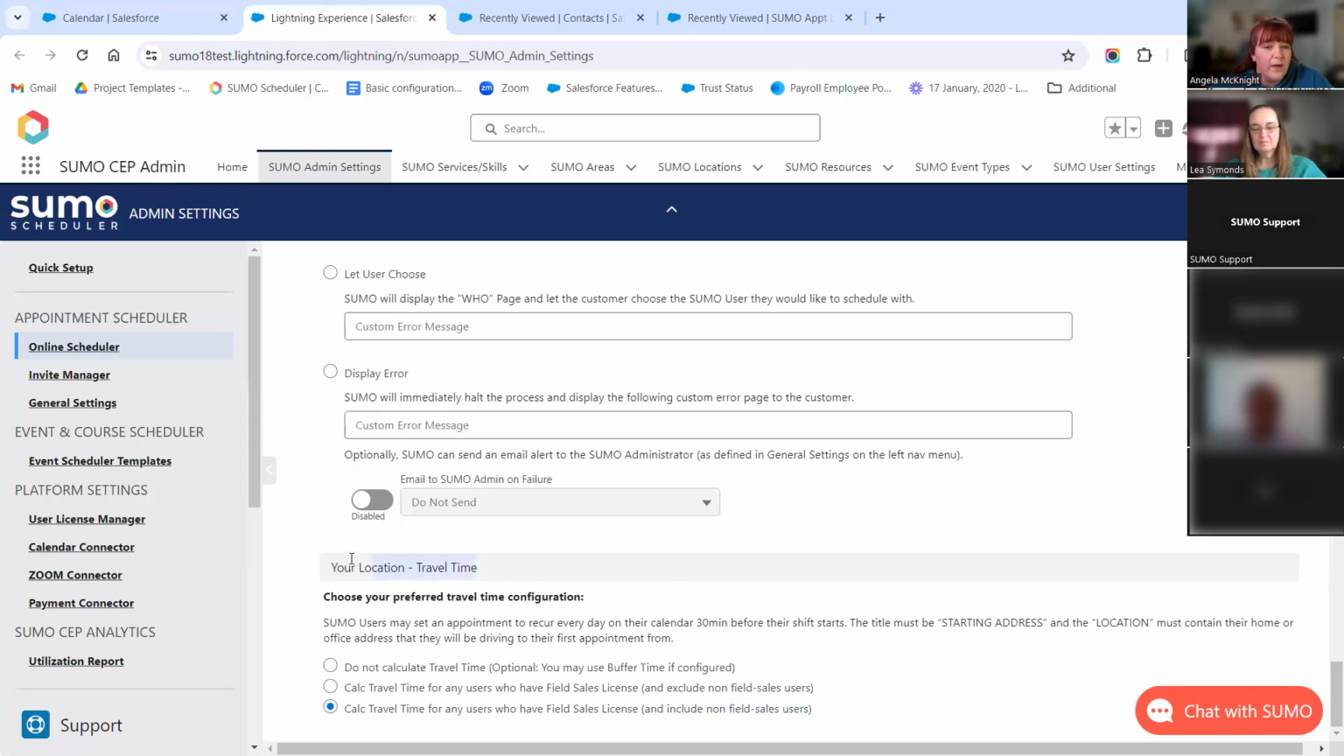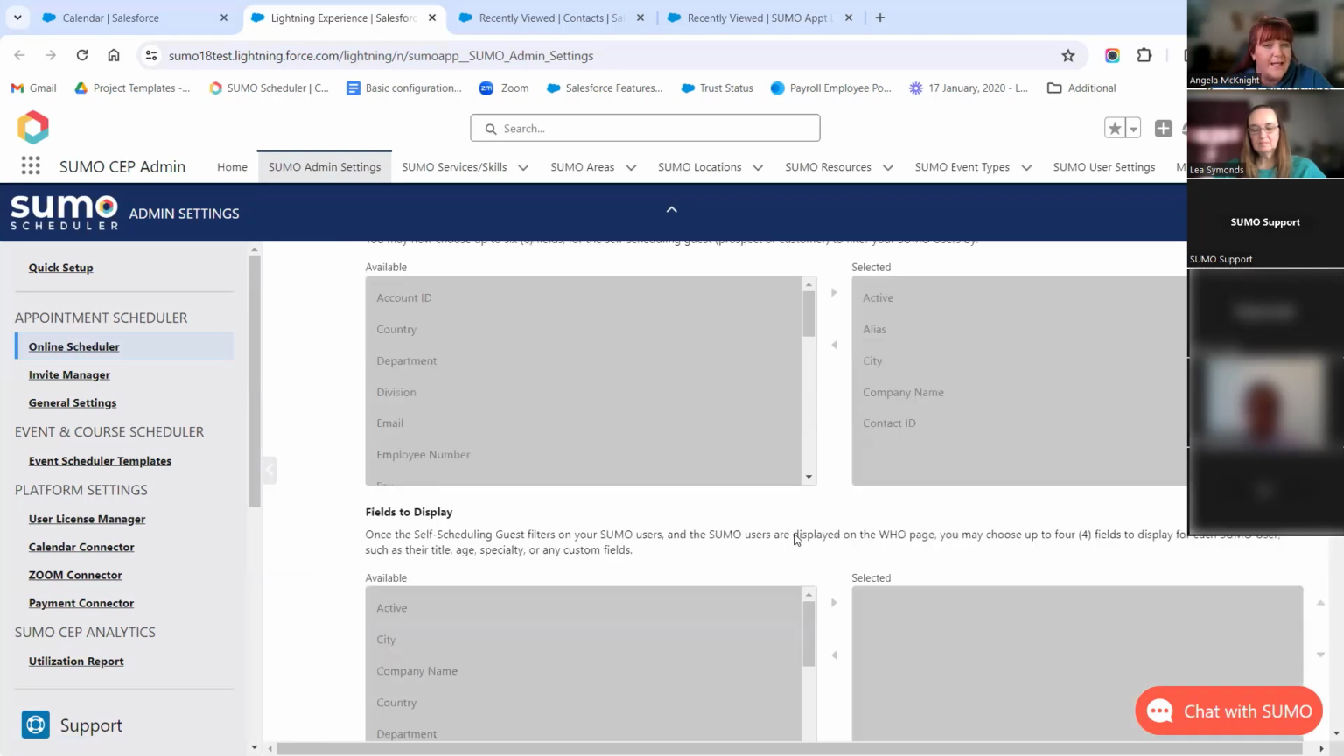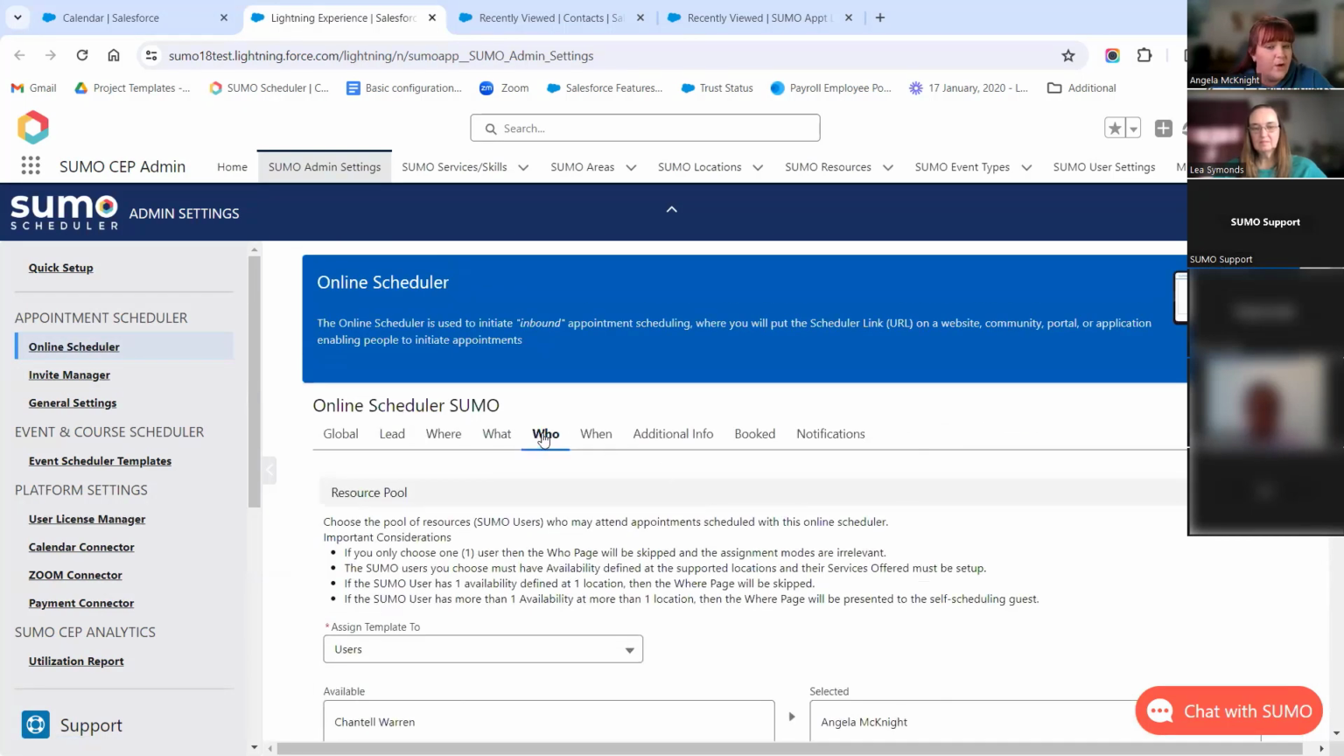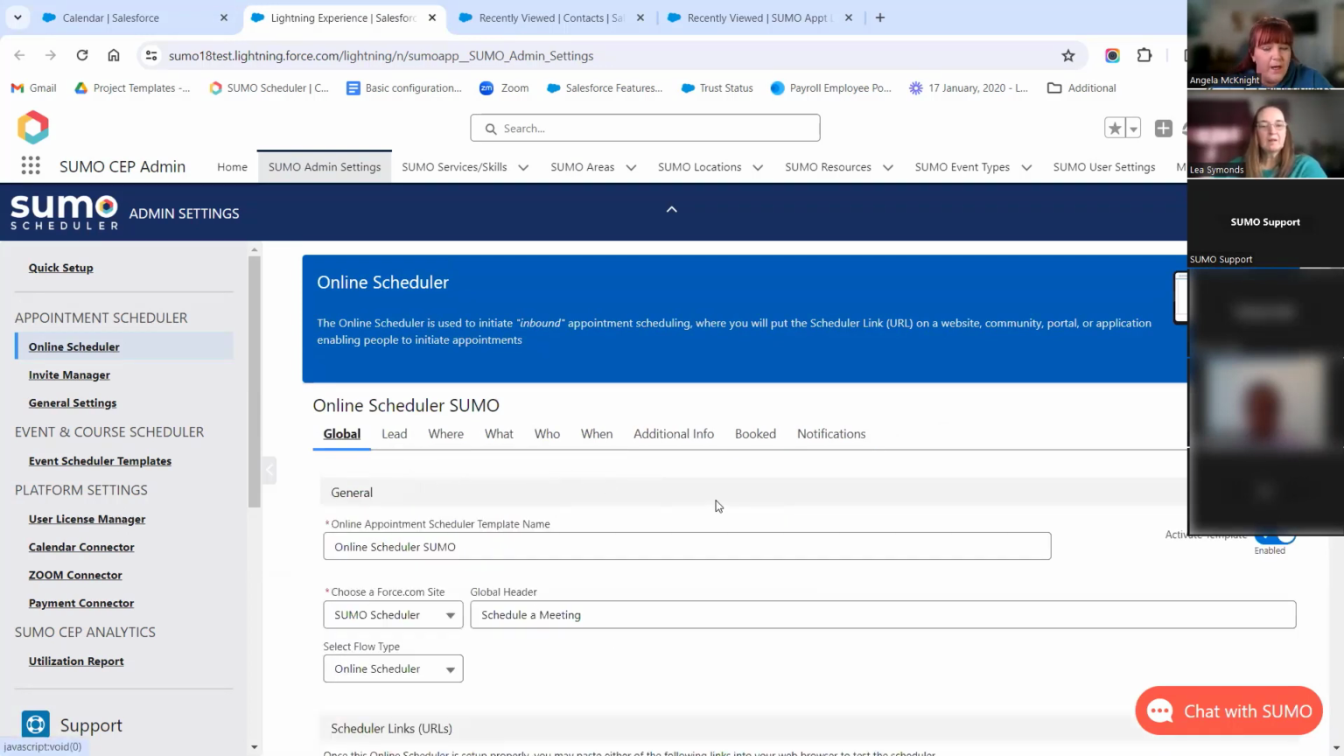Your location travel time setting is available on the online scheduler process and invite manager processes, and it's in the same location on both. It's on the Who tab all the way to the bottom. So if I go to my global tab, I'll pop this open and show you what field sales looks like from the online scheduler.